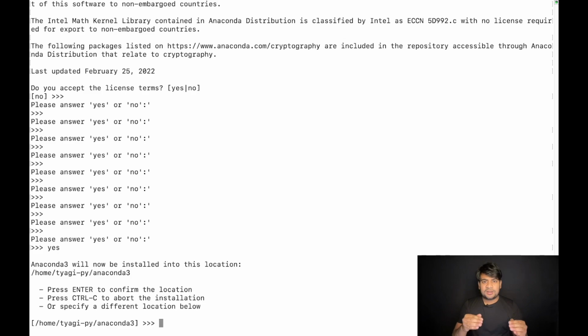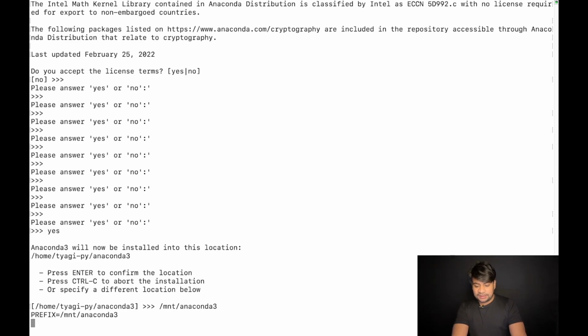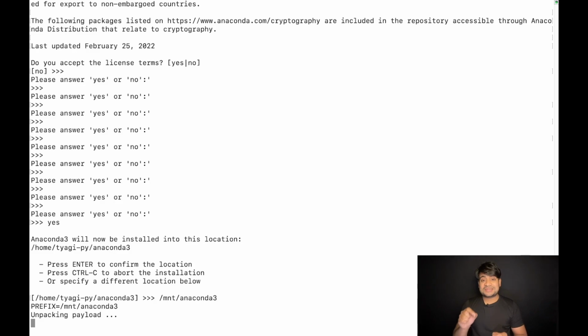So for anyone who is installing Anaconda for the very first time, just press enter at this step. Or for users like me who already have it installed, or users who want to install it somewhere else, pass the path of the folder. So I want to install it on my mnt drive, and inside that I want to have an anaconda3 folder for it. So I'll press enter and it will start unpacking the payload. It will start unzipping and extracting the files required to install Anaconda. This usually takes around 3 to 4 minutes depending on the speed of your virtual machine. So let's wait.